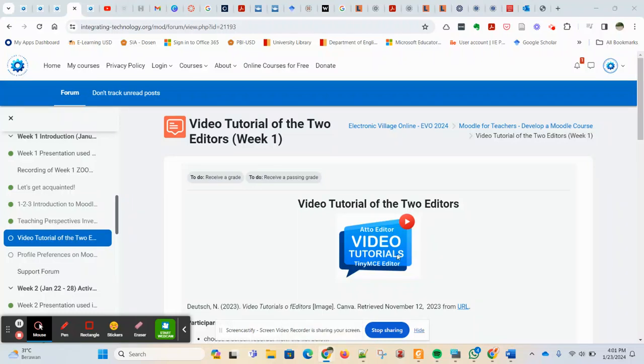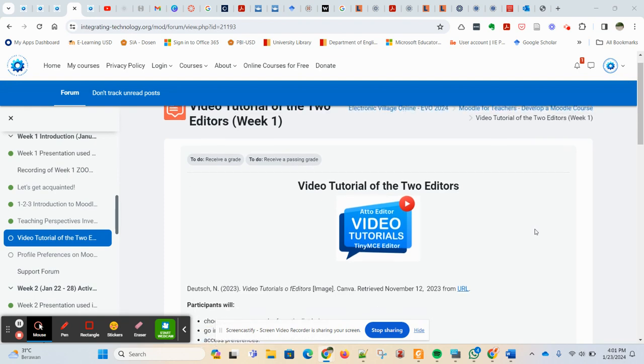Hi, everybody. I'm going to show you how to choose or how to select a text editor.